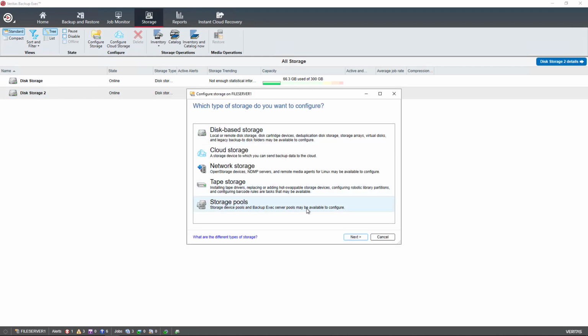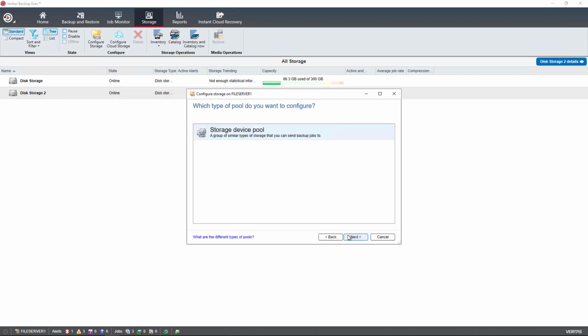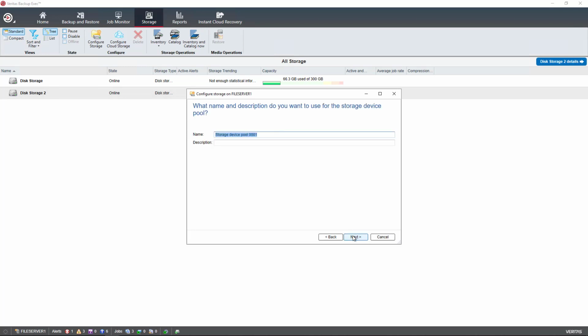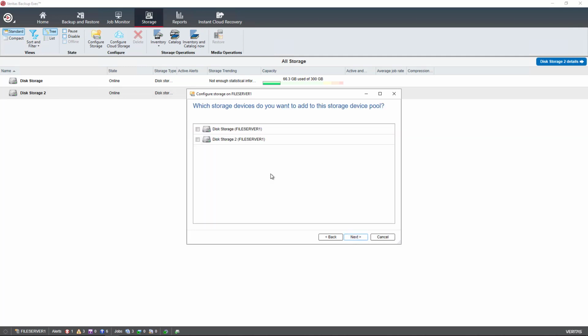I'm going to choose Storage Pools. Now this only works if you have at least two storage devices. Next, click the Storage Device Pool option, which is the only one, and I'm going to leave the default name of Storage Device Pool, but you can rename it. And then we have the pool type. So the only option here is disk storage, and that's because I only have disk storage as my storage devices.